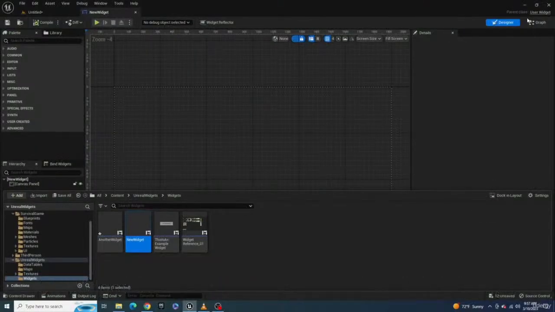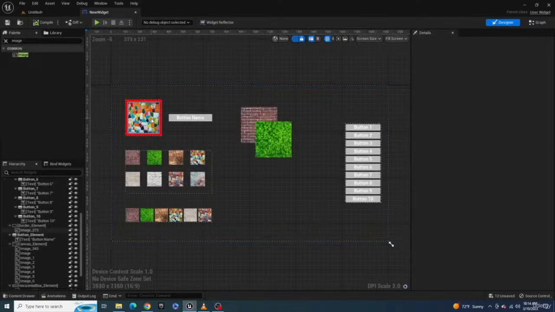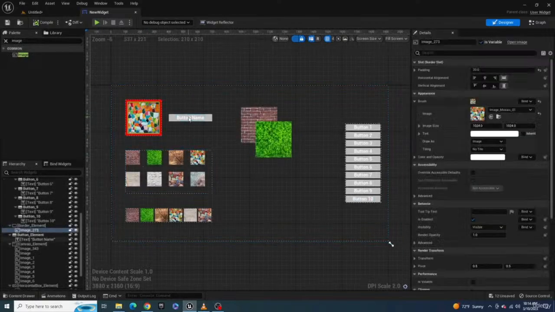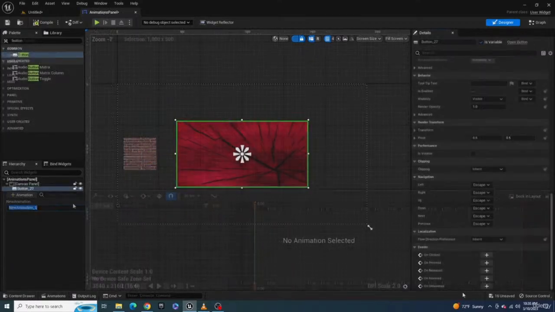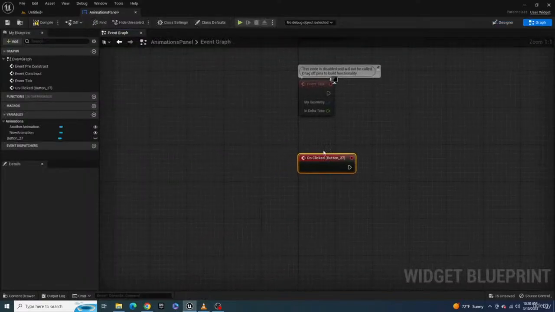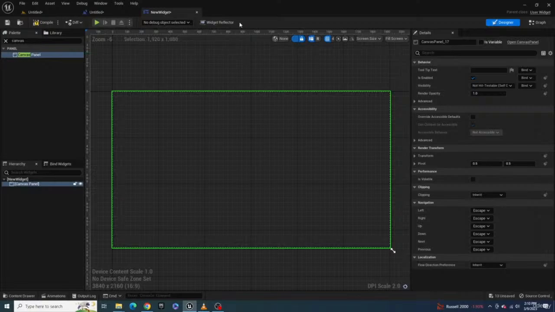There are several windows in the widget editor that you need to be aware of. First, we will be going over the Designer Mode window. The Designer Mode is where you'll be spending your time designing the look of your widget. Here you can add and manipulate various UI elements such as buttons, images, and text, create animations, and assign events to your UI elements. There are several sections you need to be aware of when using the Designer Mode.